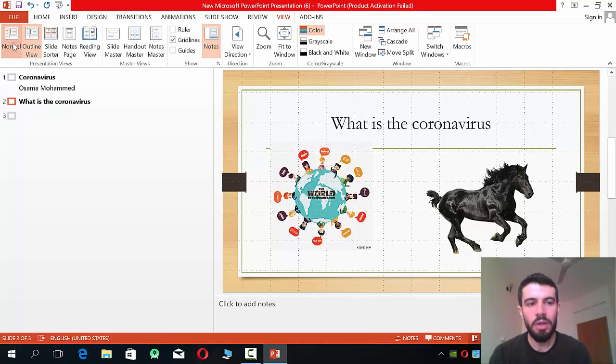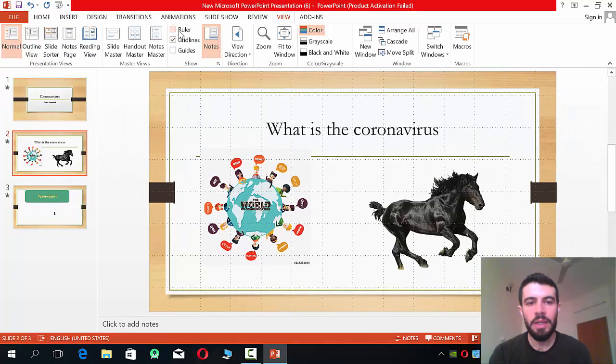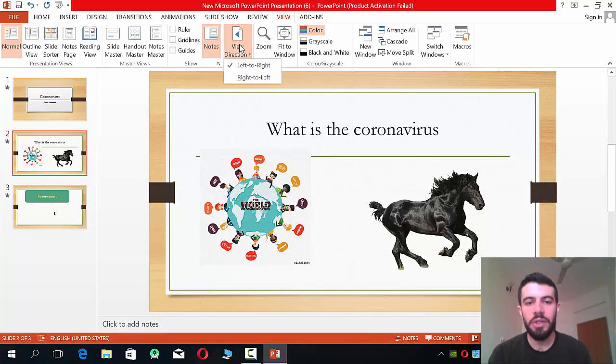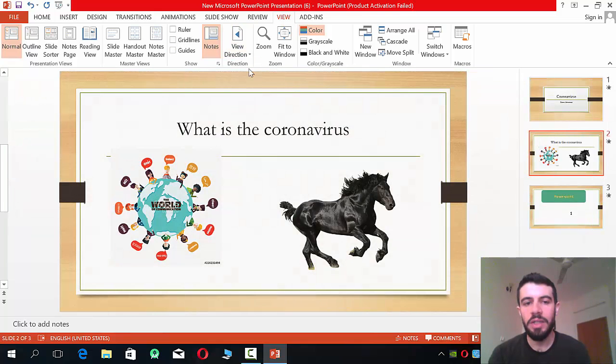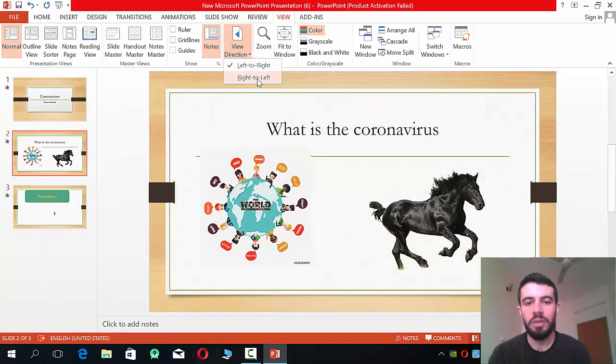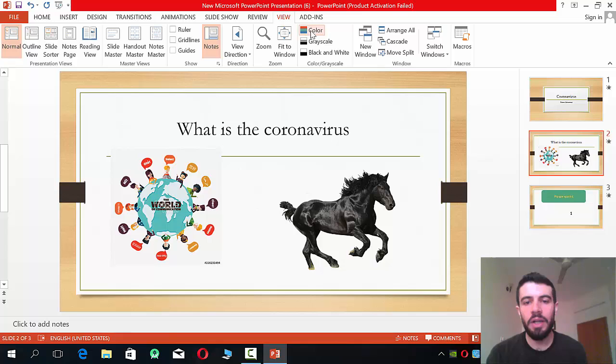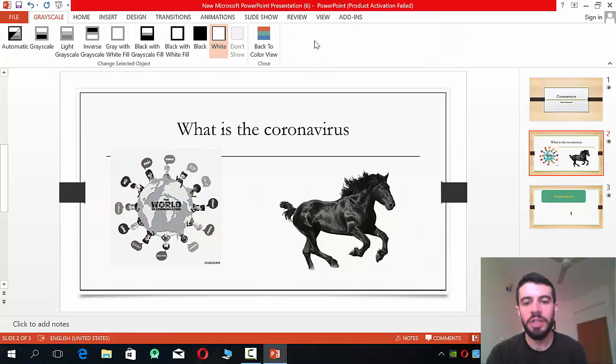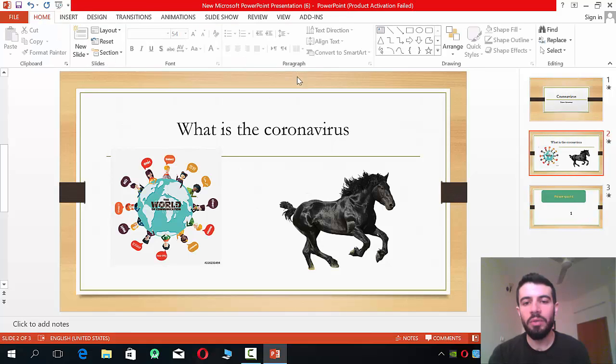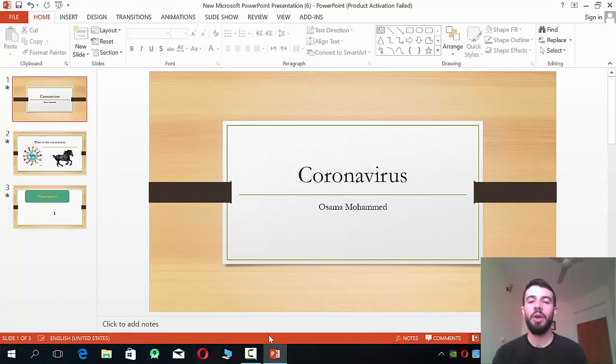You can just check it. So I make it normal to see it like normal, and I can add a ruler or guidelines or guides like this. View direction, left to right or right to left, like this. I can change the direction, make it left to right or right to left, and zoom. Also the color, I can change the colors or make it just like this, black and white, or back to the colors in the view.